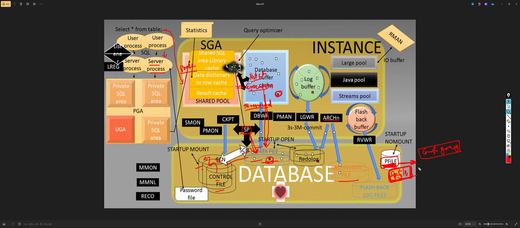Sorry. Okay. Mm-hmm. Yeah. So you use SP file as well?